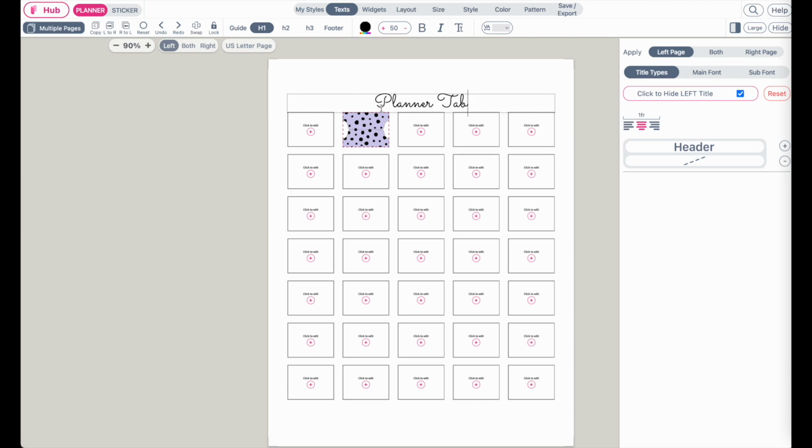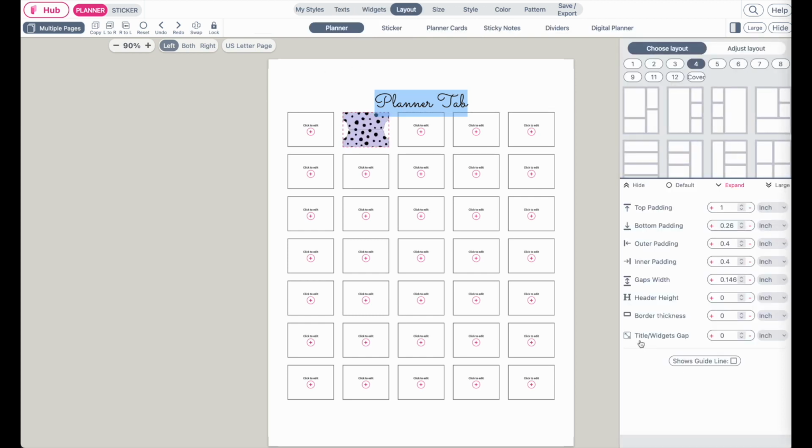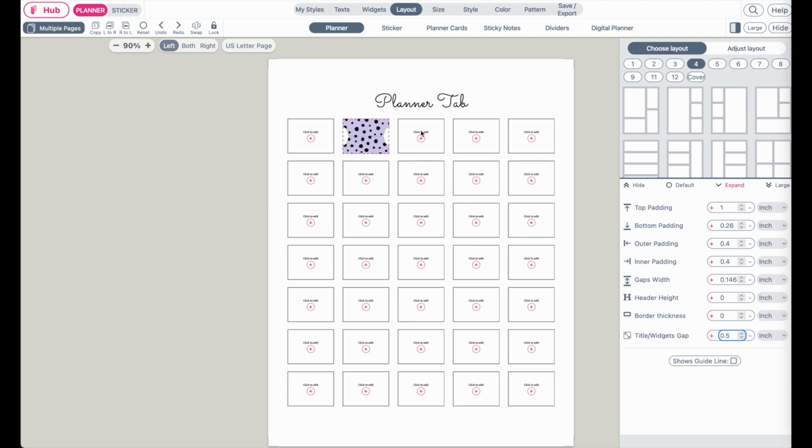And if you want to move this up, or if you want to add space within the header and the tabs, what you can do is go back to Layout, and then here where it says Widget, Title Widget Gap, add a gap of around 0.5 inches, and this will add some space between the template and between the header.